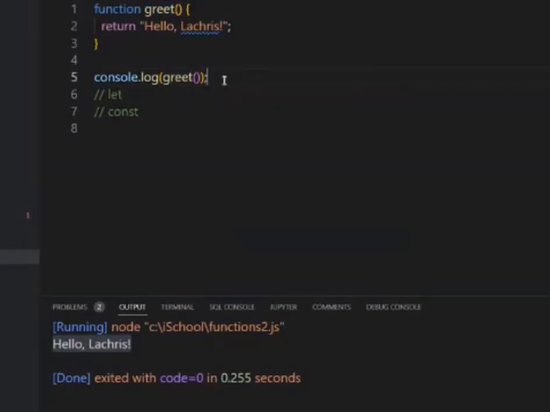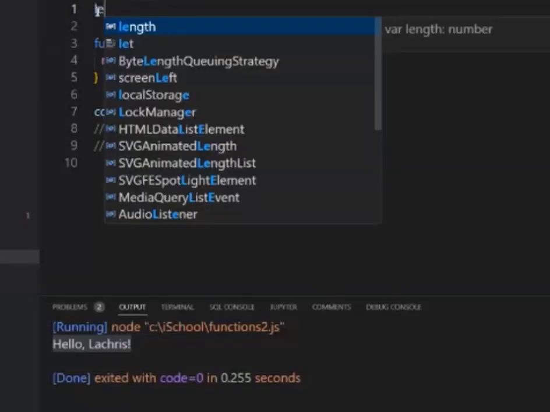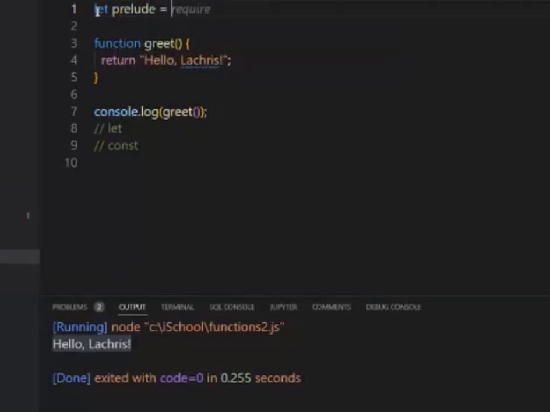So I can even come here and declare a string variable. Let's say prelude equals, and I'll just put something random here. Then when I am consoling out, I may want to say prelude.